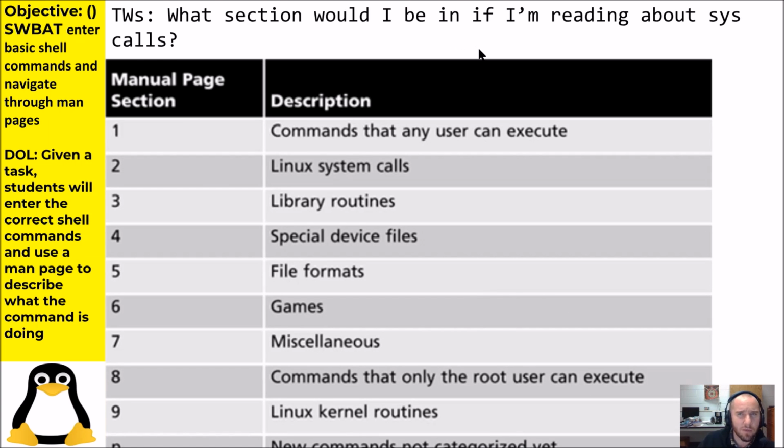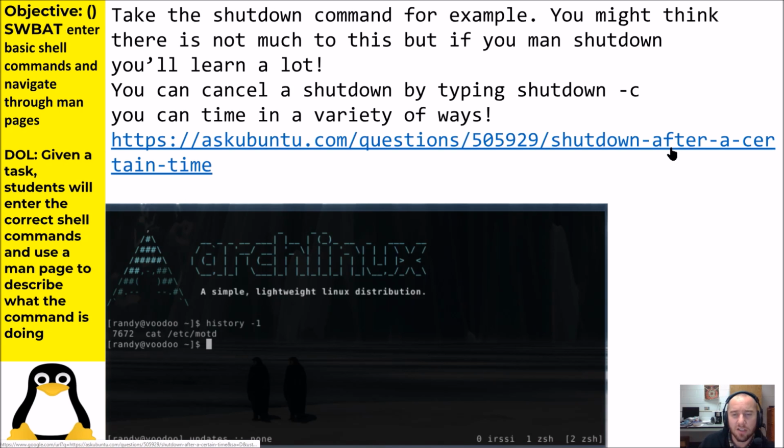Now, what section would I be in if I'm reading about syscalls? Anybody in my programming class should know what a syscall is. Now, we're going to take this shutdown command for an example, and you might not think there's much to this, but if you man shutdown, you'll be able to learn a lot. You can actually cancel a shutdown by typing in shutdown -c, and you can add a time variety to it. So if you want to shut down at a certain time, you can specify that.